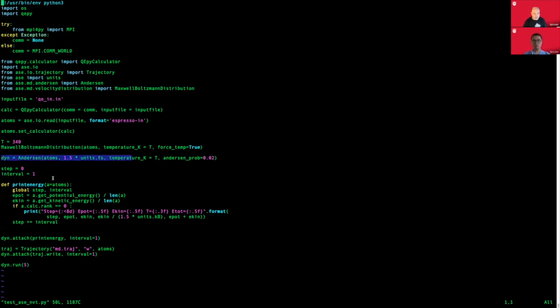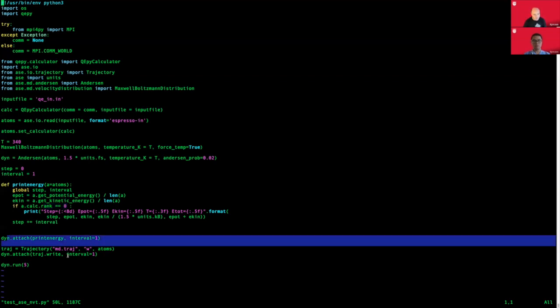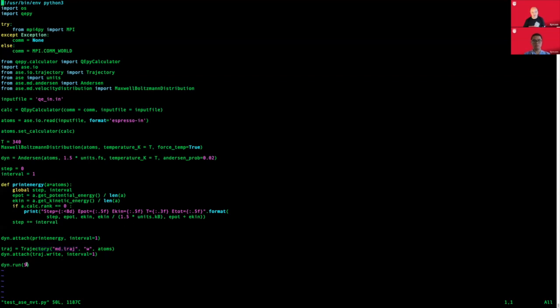Then it sets the calculator inside the atoms class of ASE, and with that we can set initial velocities, thermostat, and go. You can see here you define what to print for every time step. What's printed here is the potential energy. You see a is the atoms class. get_potential_energy essentially takes the energy coming from QE, and kinetic energy is the kinetic energy at that particular time. Of course, if you have mpi4py, then it's going to print this only for rank zero. You'll see that it's actually going to print it for all the ranks, because we're going to run this first without mpi4py. And then of course you get a trajectory file out of it. We're going to run just five time steps.